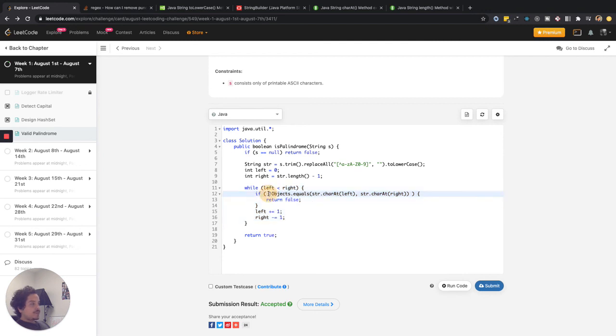So you might be asking why I chose to use not Objects.equals, because there's no chance for a null pointer exception. I don't think you would have that in this case of strings, but just in case, let's say, for example, you have a left pointing to something that's null within the array, the string, then it would cause, I believe, a runtime exception. So that's why I did that.